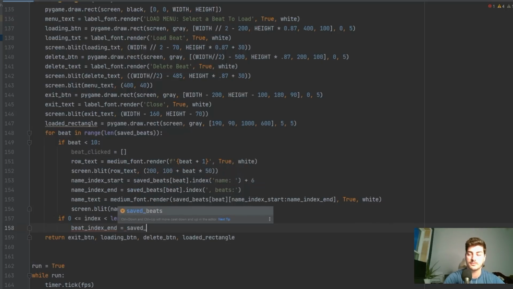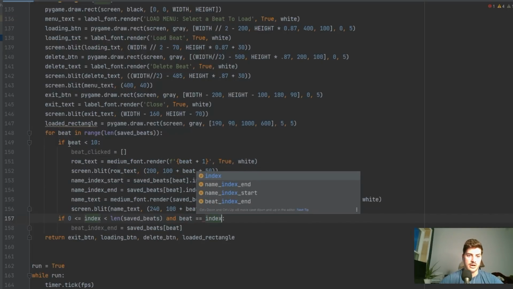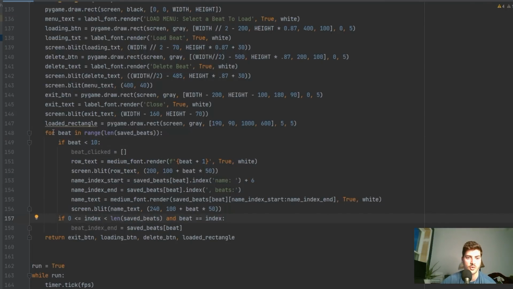be equal to saved beats at our specific beat. So that's why we still want it to be length saved beats, and we want to add a second condition here, and beat is equal to index. So that's why we're putting this inside of our for loop still, because while we're getting the names for each beat, this will check and see if we've also actively selected a beat.